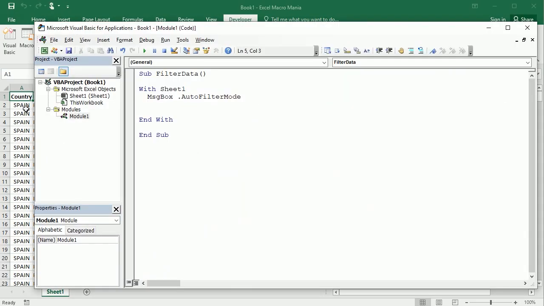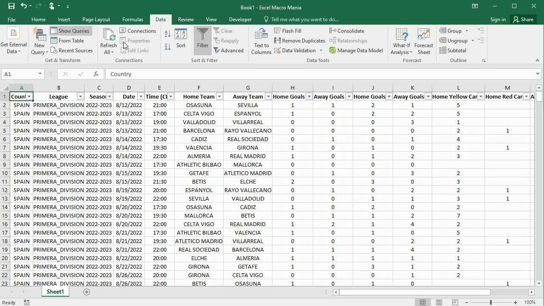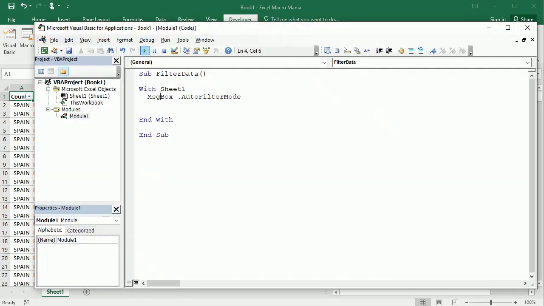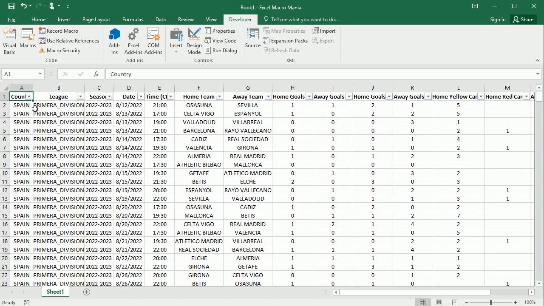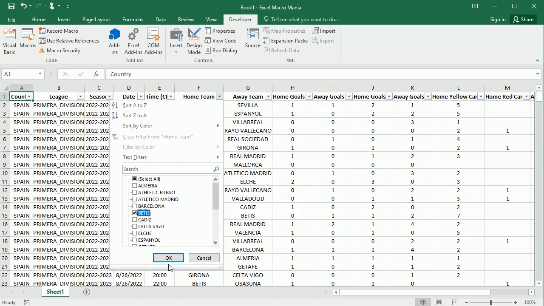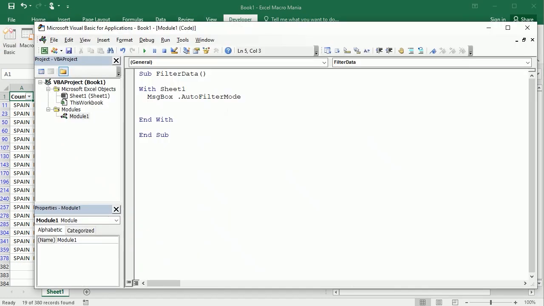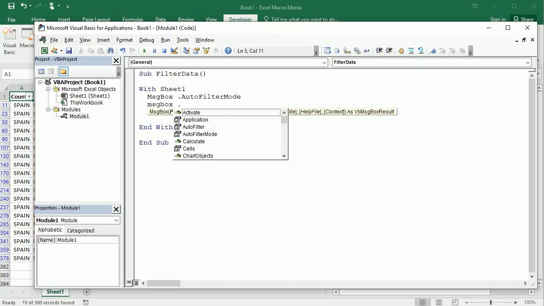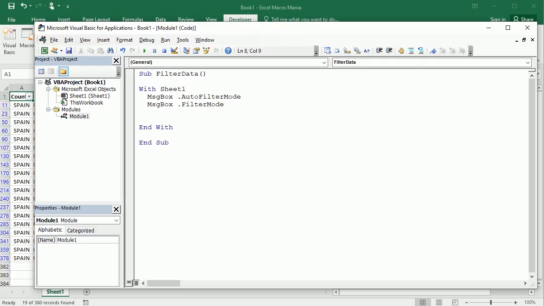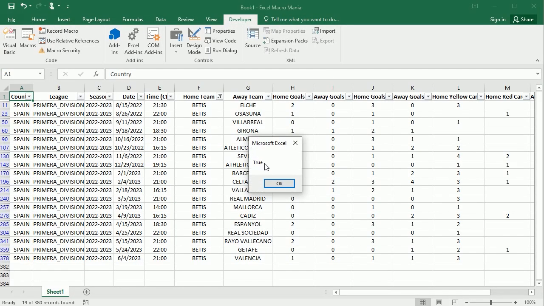Now, if the filter is applied, so we do that manually here, filter is applied, this is going to give us true. And if some data was filtered, let's say we filter by something here, we can also recognize that with filter mode. Let me put it in another message box, so, filter mode. So the first one, auto filter, is going to tell us filtering is on. Yes, in case it's on, we can see if we have already filtered some data or not. So yes, filter is on, and true, yes, we have filtered some data.